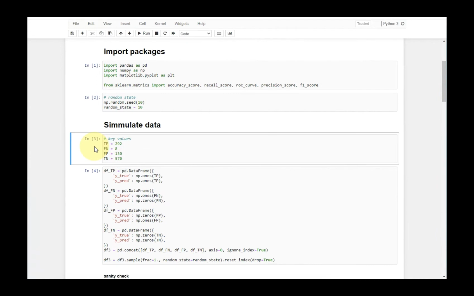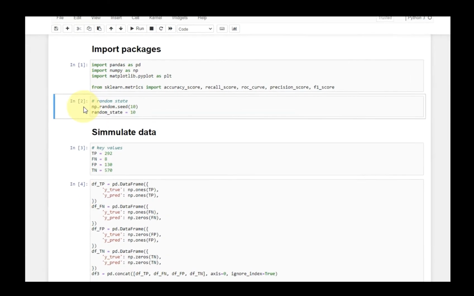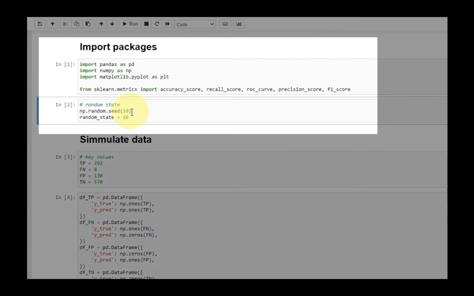Here, I simulated the data based on the key values of the confusion matrix so that the confusion matrix will turn out to be exactly the same after the data is simulated. Note that I use a random seed 10 to shuffle the simulated data set. As for the imported packages, we only need a short list of these because we are only dealing with the data sets and the model evaluation metrics. All of the functions used here to calculate the model evaluation metrics come from the scikit-learn package.metrics submodule.